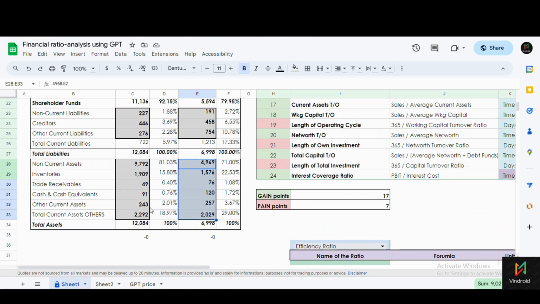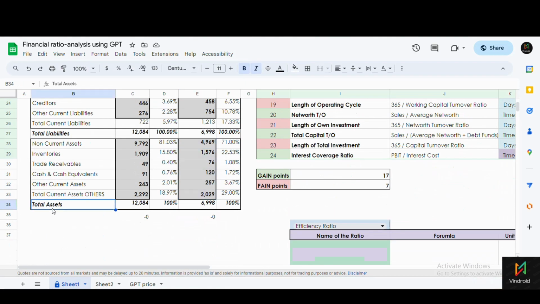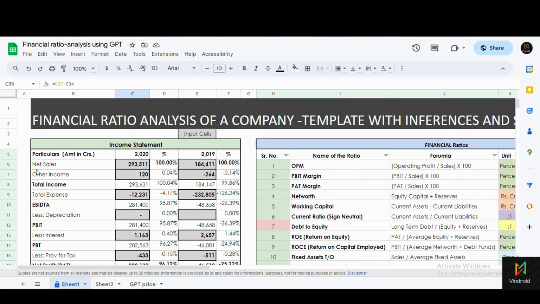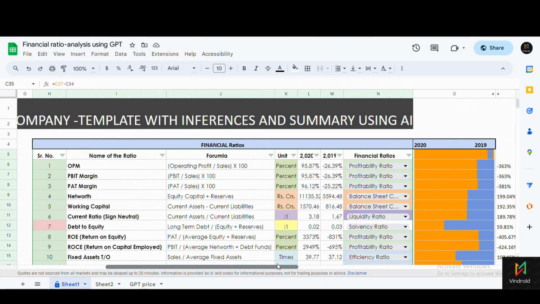In the balance sheet we do the main thing, like what is the total assets minus liabilities. Here I have put the formula like minus, so you can see whether the assets are more than the liabilities or the liabilities are more than the assets, and you can compare last year to this year, how the balance sheet is working.